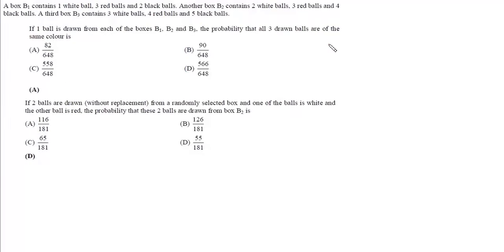Now here the question is, a box B1 contains 1 white, 3 red and 2 black balls. Another box B2 contains 2 white, 3 red and 4 black balls. And another box B3 contains 3 white, 4 red and 5 black balls. Now if one ball is drawn from each of the boxes B1, B2 and B3, find the probability that all drawn balls are of same color.